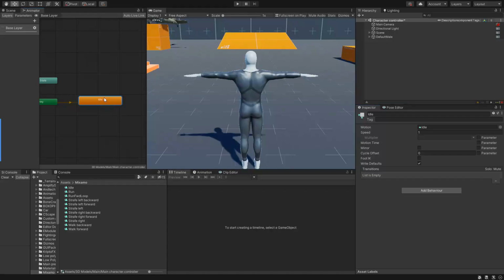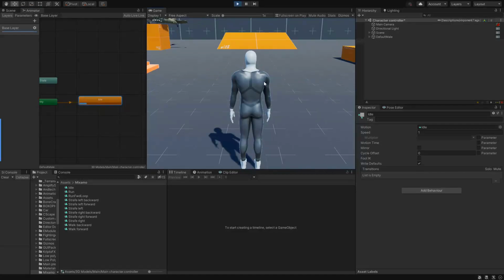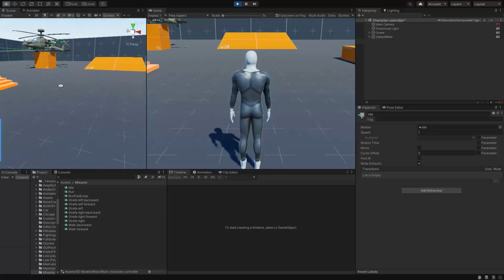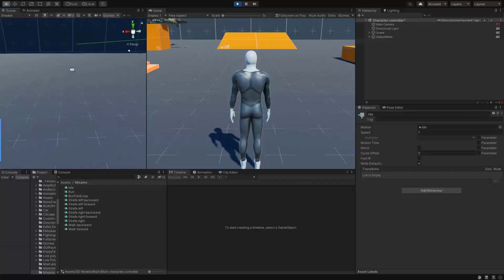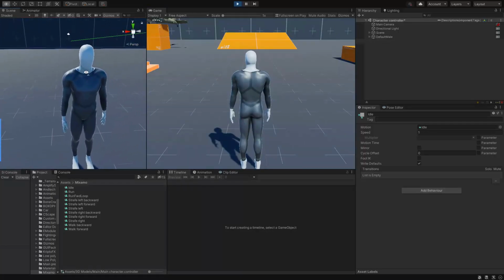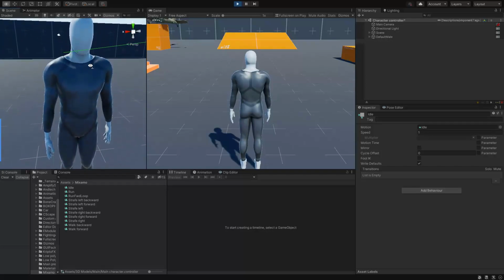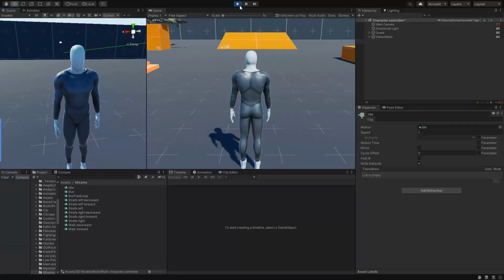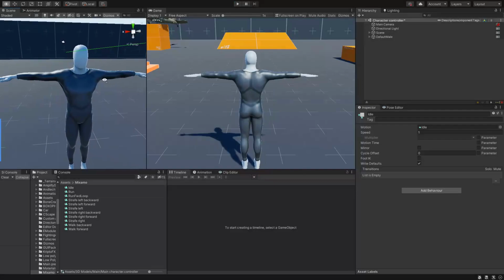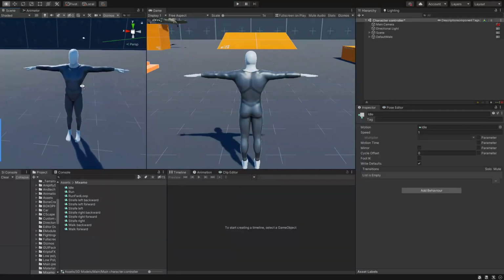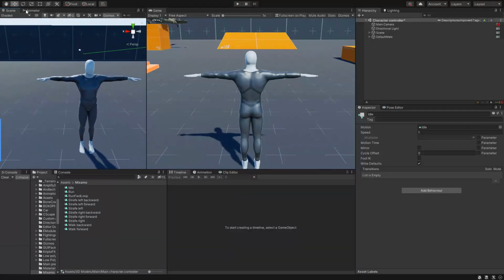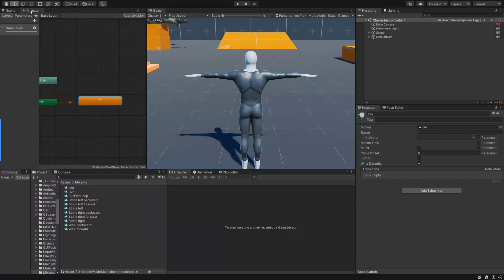So after adding the idle state and entering into play mode, you will see that the character will play the default state, which is the idle animation. Nice. We breathed some life into our character by adding some animations to it and playing it at runtime.